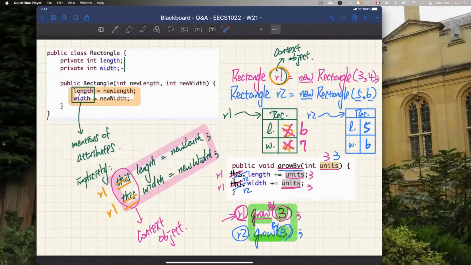So what I will do is I'm going to do R2.length plus equal 3. So R2, if you try to follow the arrow, is going to go to this particular object and then length plus equal 3 units. So it's going to be basically 5 plus 3, it will be 8. And also you will do the same for width. So 6 to 9. All right. So that's about how to interpret this keyword as the context objects over here. All right. Any question until now?